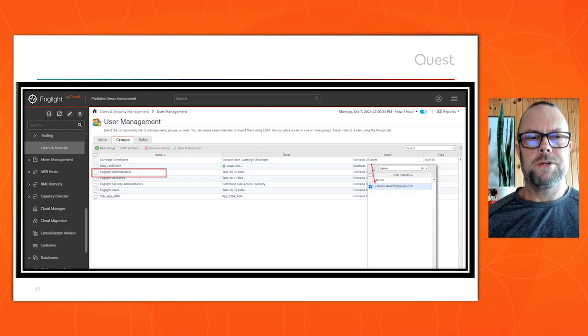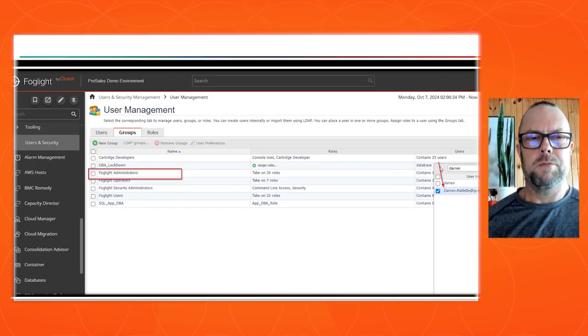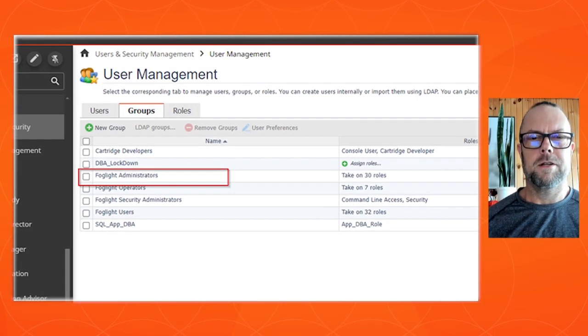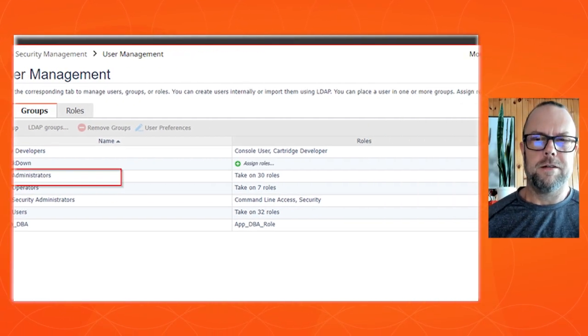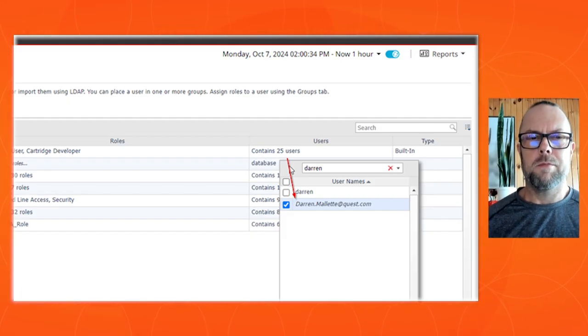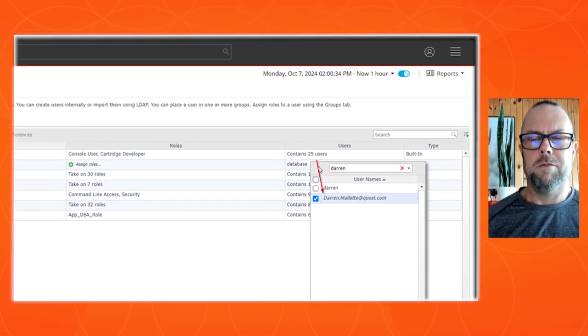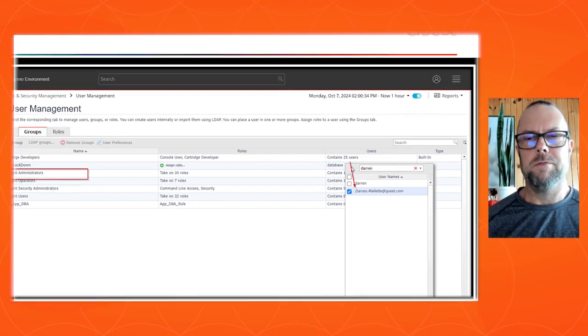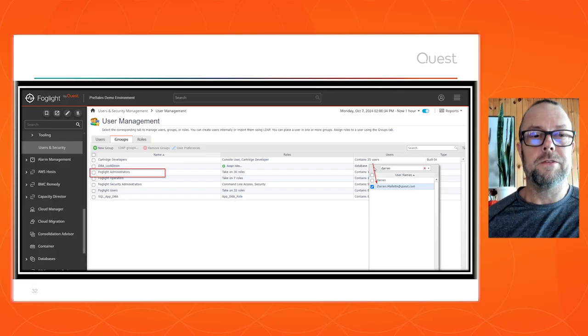And so the groups can show you both the roles and the users that belong to that group. So if I look at Foglight admin and then I say, in the user column, who does it contain? I can get that pop-up, and then I can also do a search. So I've got 2 logins here in Foglight. My SAML login is part of the administrators. My native Foglight login is not. And that's what that's showing me.